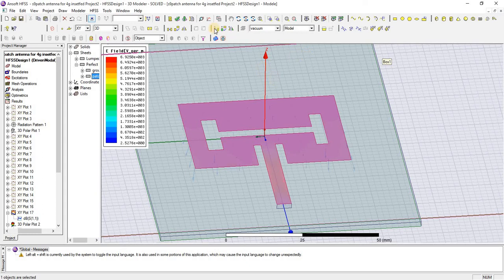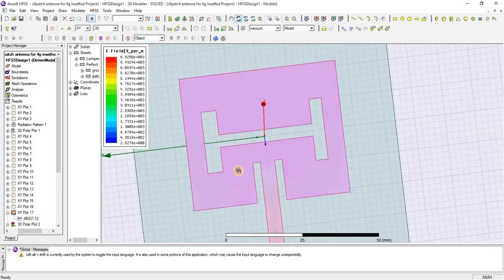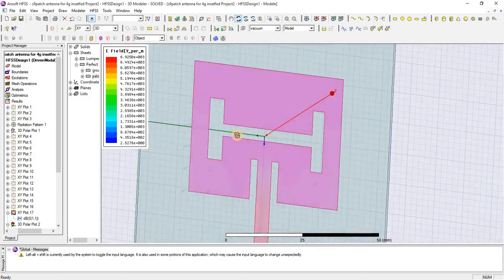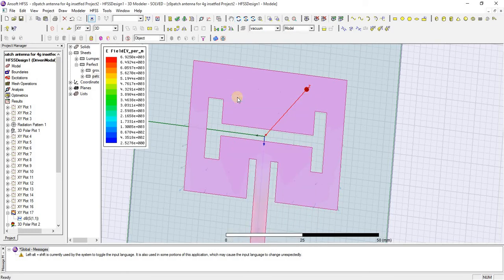And similarly we will decrease the width of this H-shaped slot. The frequency will shift to a lower frequency, to 3 GHz.